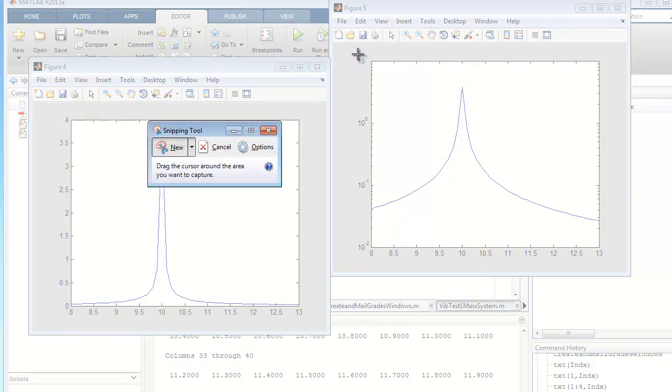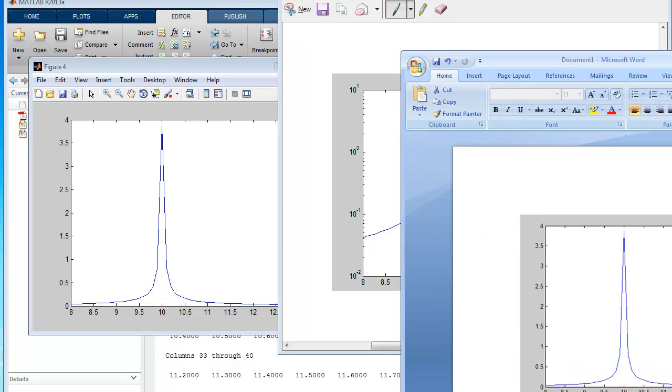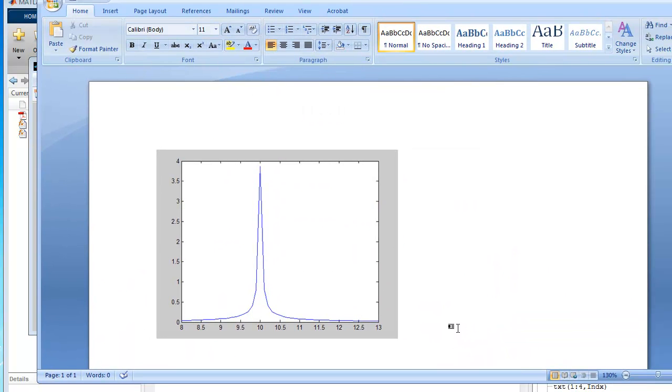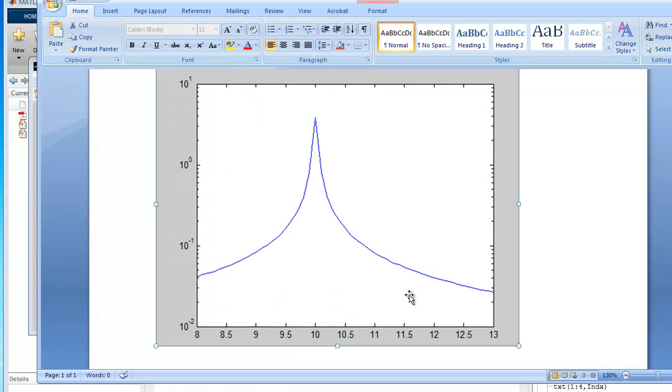Okay, let's do a new one. Let's do the semi-log plot. Come back over here, put a space in there, and paste it. Here's your semi-log plot.